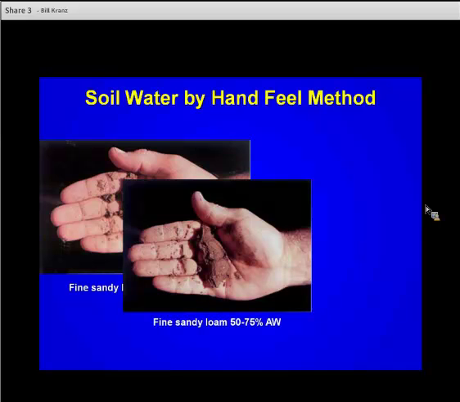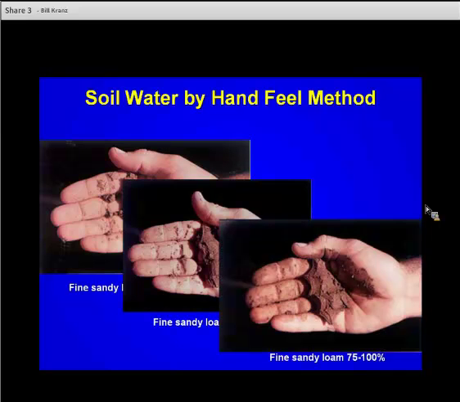We get to the 50 to 75%. Now we're kind of in the management range that we might want to be in. And again, you've got to have a pretty well calibrated hand to be able to determine whether you're at 50 or at 60 or at 70% of available water here in this case. And when we get to the point where we're in the 75 to 100%, here again, now some of that soil, the smaller soil particles stay on your hand as you release the ball, and it's not always easy to figure out where you are.